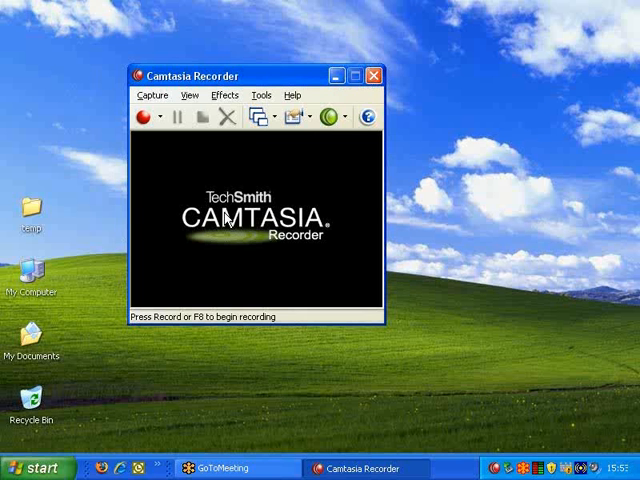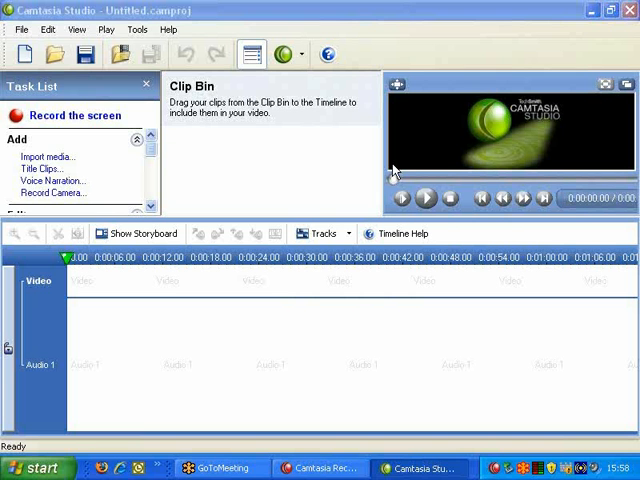And then after that, then really you're moving into Camtasia Studio. Okay, I'll demonstrate this in Camtasia 3 and Camtasia 6, but again, they're pretty similar. Most of the differences are incremental rather than complete makeovers.